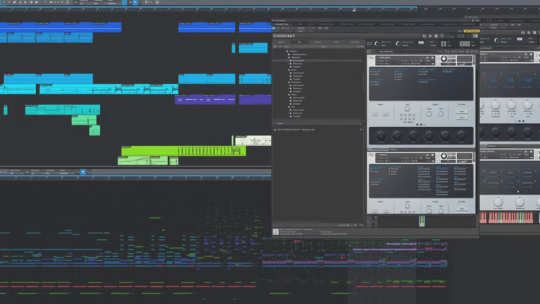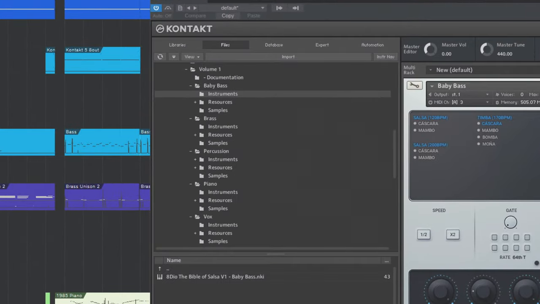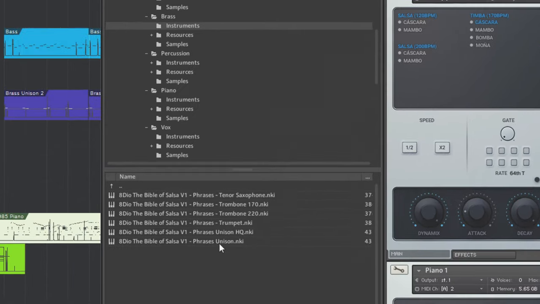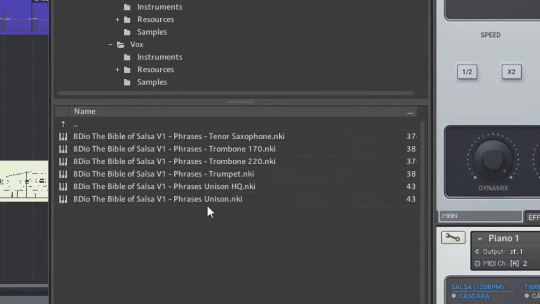The Bible of Salsa is organized into five different core instrument categories, and this goes for all three volumes, 1, 2, and 3. We have the baby bass, we have the brass sections, and brass is divided both into unison, where you can play the whole brass ensemble, but as I mentioned as well, we have individual solo phrases for each of the brass instruments as well. So tenor sax, trumpet, and trombones.